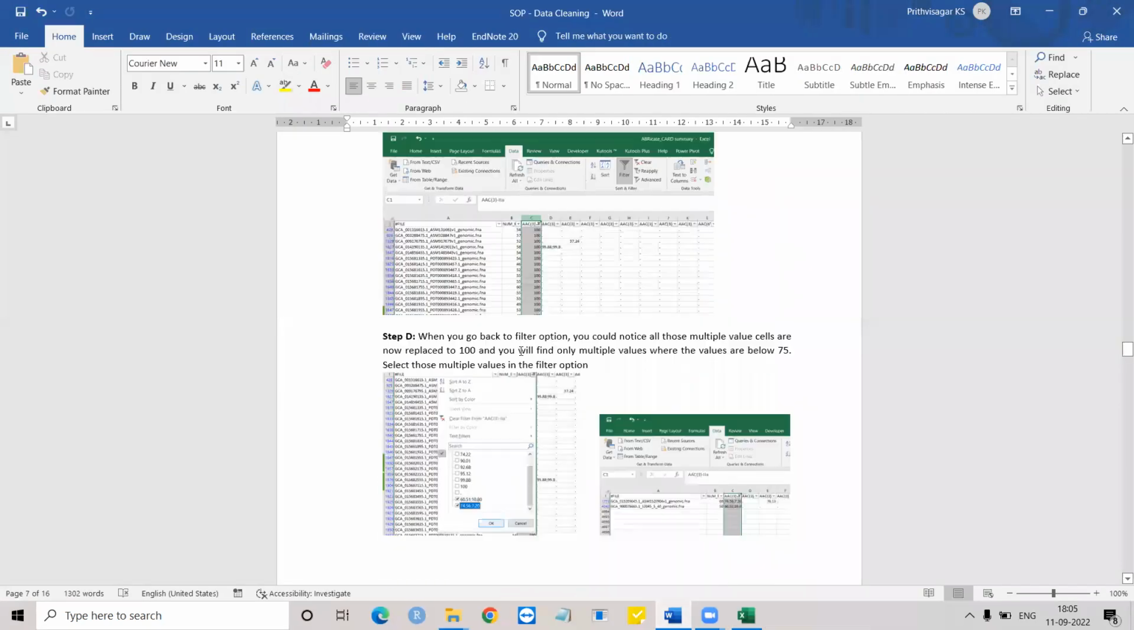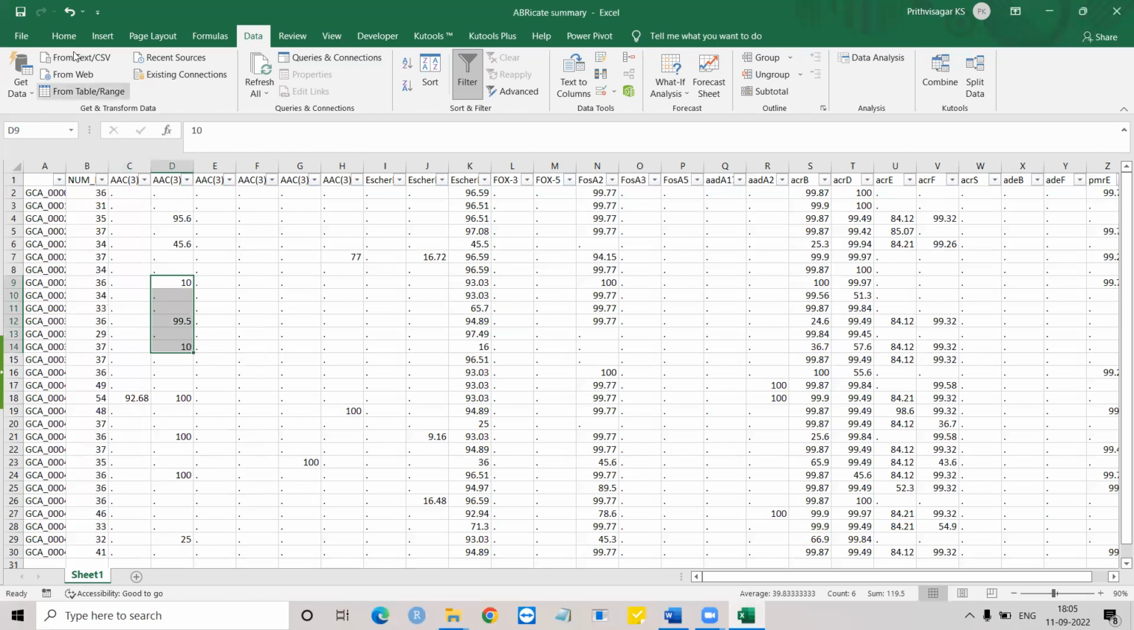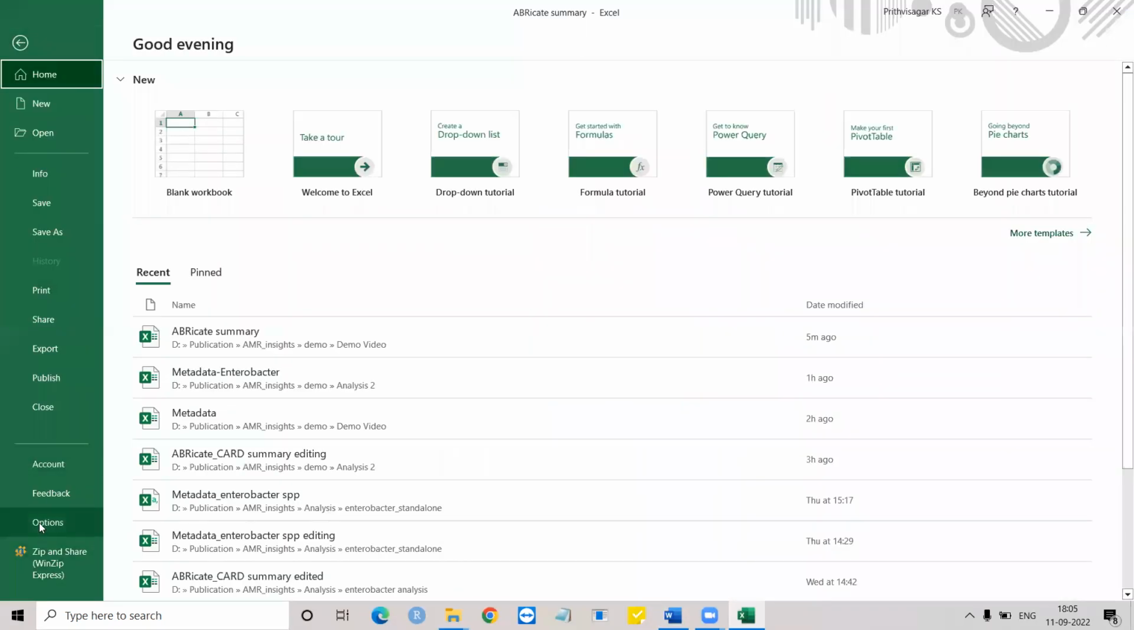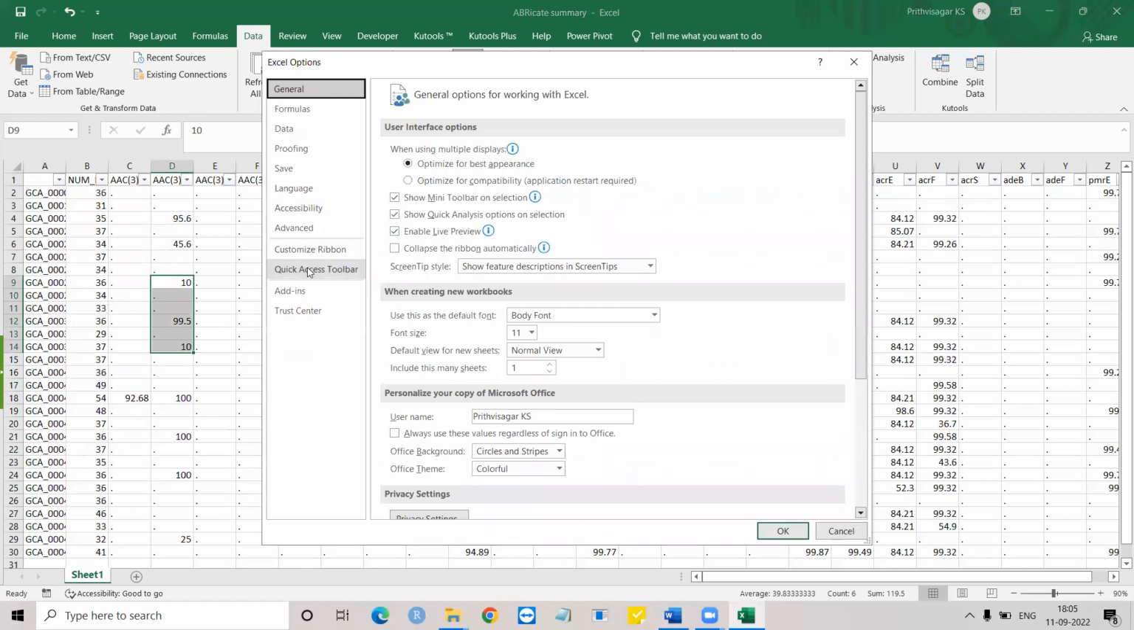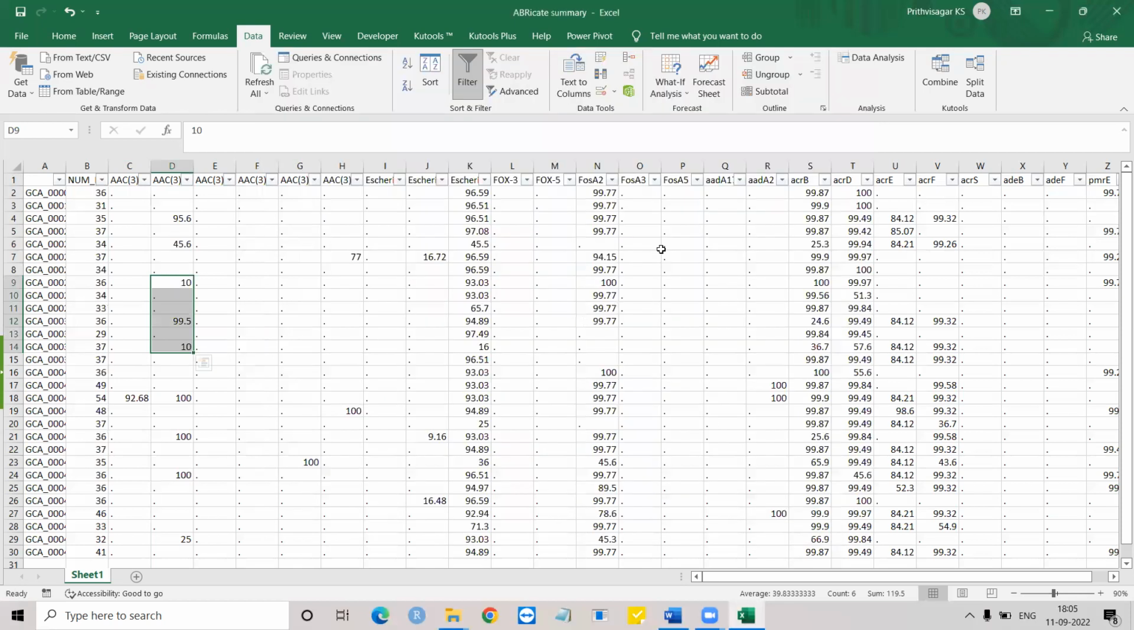Then coming to the second part, which is using the Visual Basic tool in the Excel sheet. In your Excel sheet, you can see an option called Developer. If your Excel sheet doesn't have this option, go to File, then Options. Here you have an option called Customize the Ribbon. In the main tabs, select the Developer option and click OK. Then the Developer option will appear.